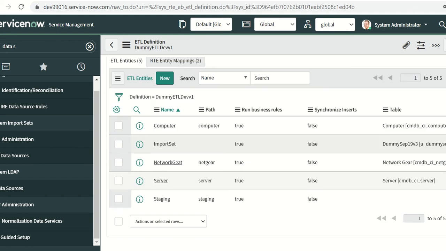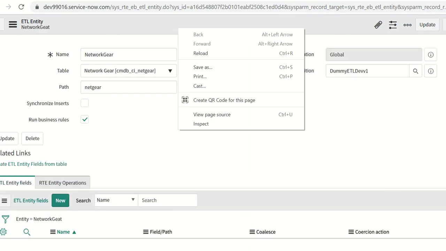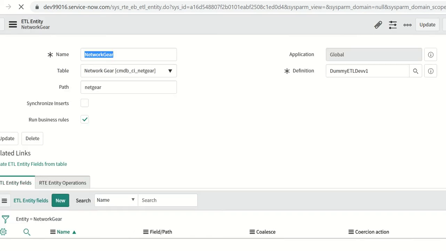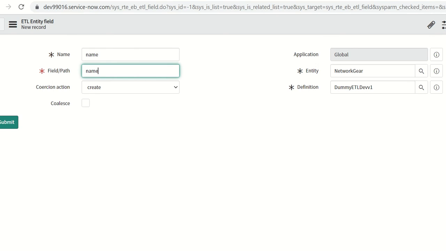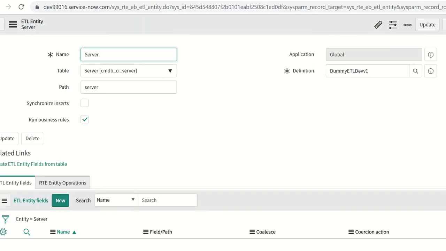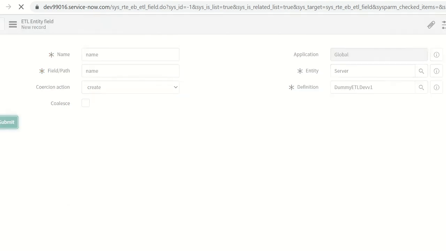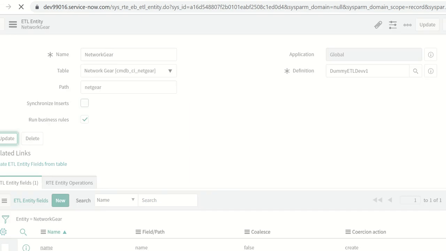Then we have to do the mappings, so let's do that. Fix the name. So we will do entity fields here. So let's use name, submit, and same thing here, name, and submit. Now once we're done with this, we will go back and create.